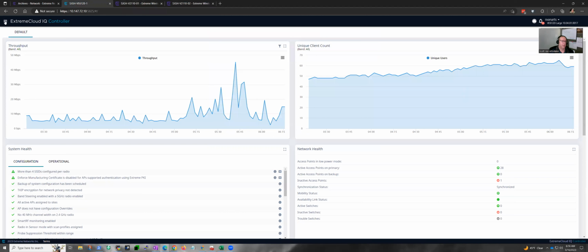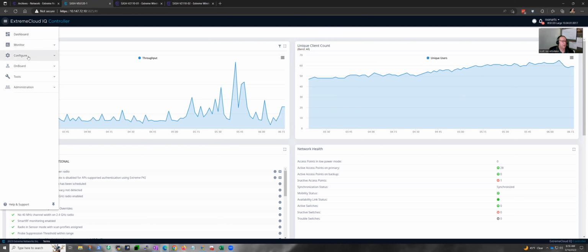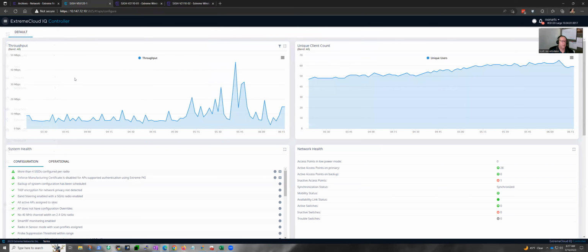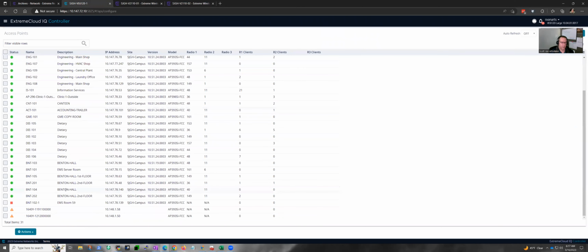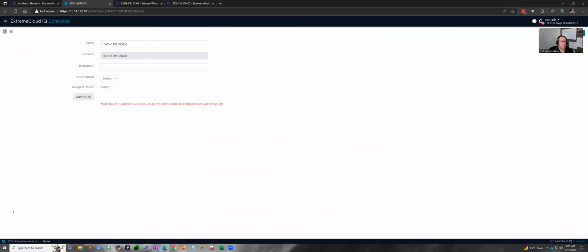So I'm going to go to the hamburger menu, as I call it, and other people call it. We're going to go to configure, the devices, access points, and somewhere in here, there they are. In-service trouble. That's the first time I've seen that. Oh, I have to add this to a device group. Okay, which I have to figure out.